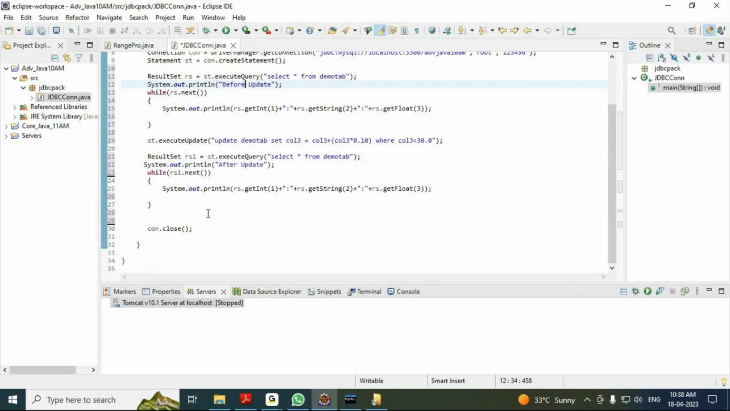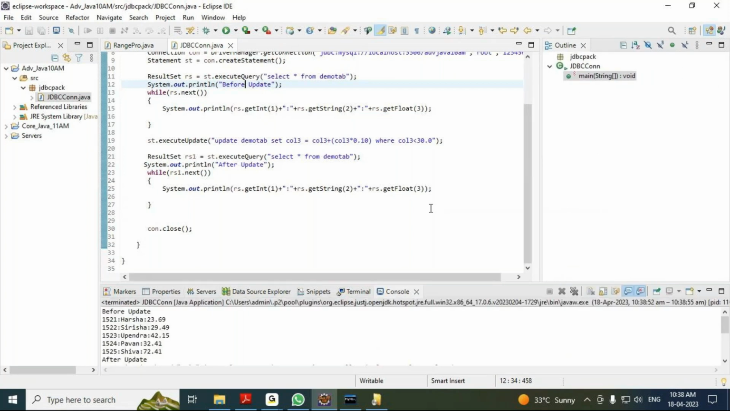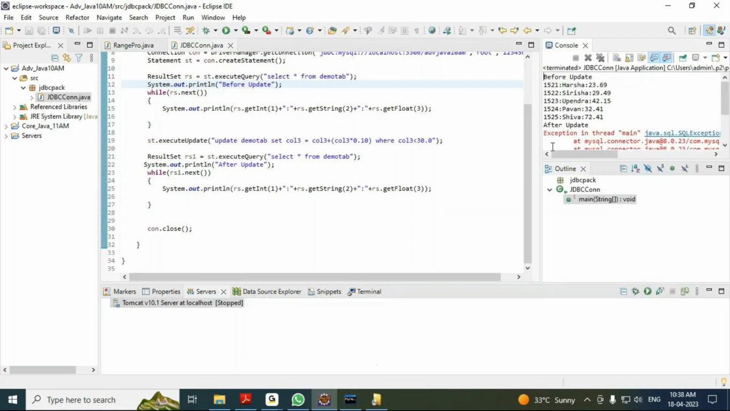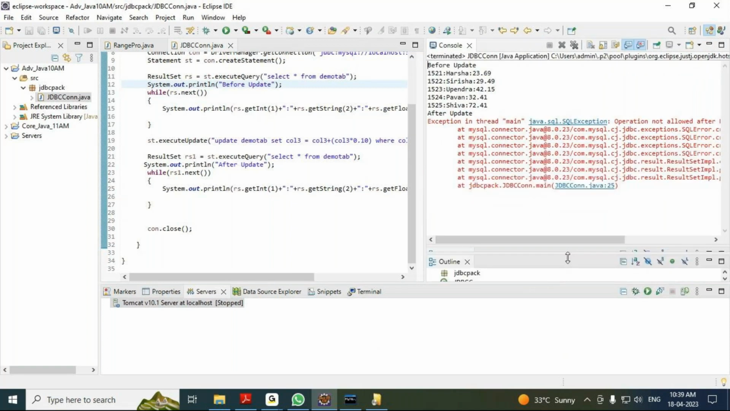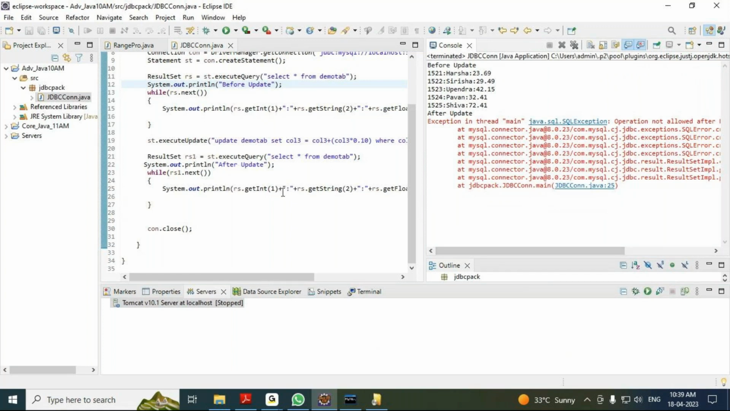So once you have this, we are going for the update command. Save this. So run this and look at the console here. Okay, I think we did not update here. It should be rs1. Sorry, rs1. Here also it should be rs1, and here also it should be rs1.